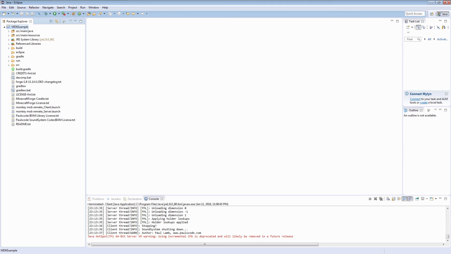Okay, so that's how you register a mob in Forge. Now you can take what you've learned here and apply it to your own mobs.